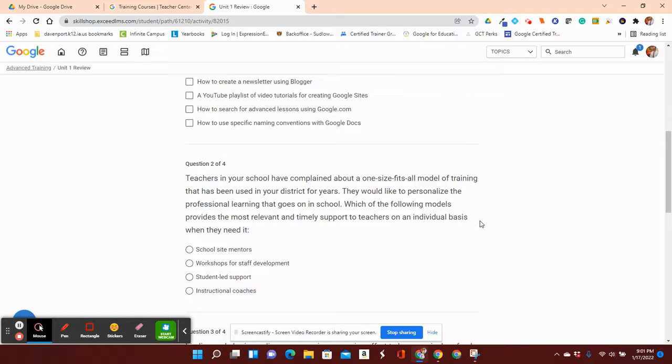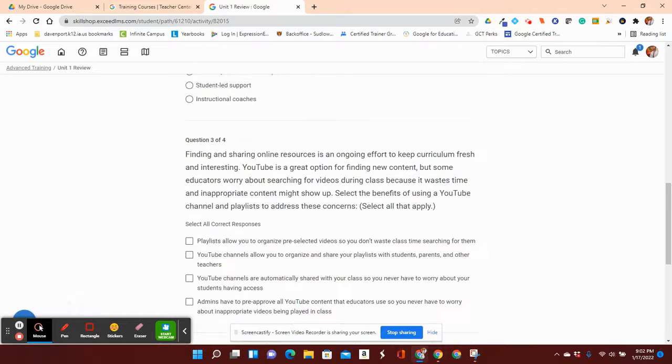Which of the following models provides the most relevant and timely support to teachers on an individual basis when they need it? Number 3, finding and sharing online resources is an ongoing effort to keep curriculum fresh and interesting. YouTube is a great option for finding new content, but some educators worry about searching for videos during class because it wastes time and inappropriate content might show up. Select the benefits of using a YouTube channel and playlists to address these concerns.